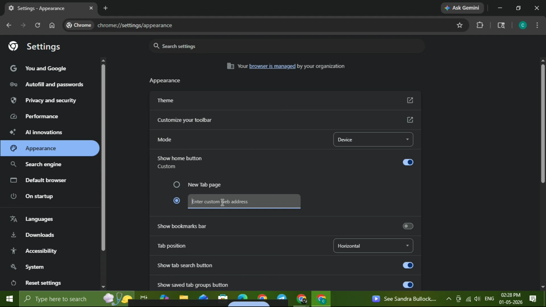In the box that appears, type the website you want Chrome to open when you click the Home button. For example, you can enter google.com, youtube.com, or any website you prefer. If you want, you can also type the full link for a more specific page. After entering the address, Chrome will save it automatically.